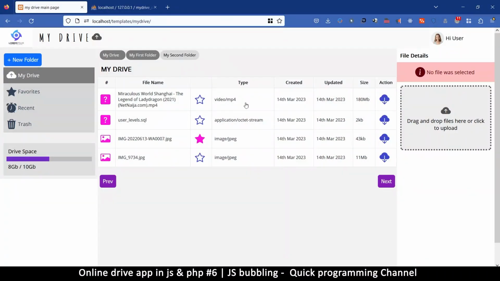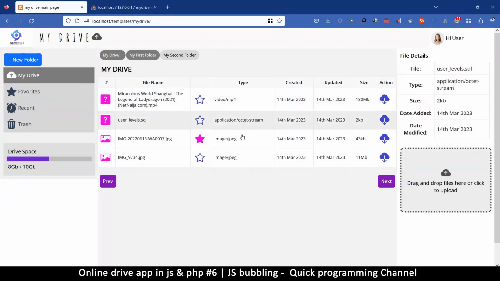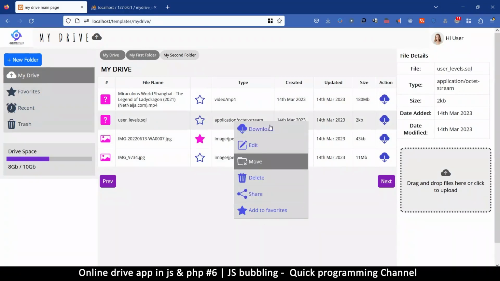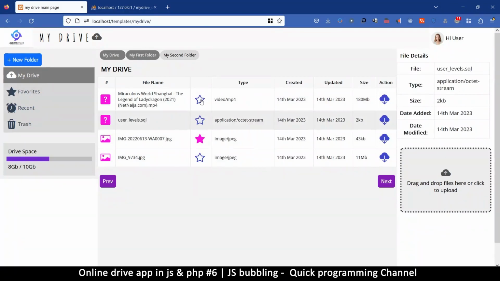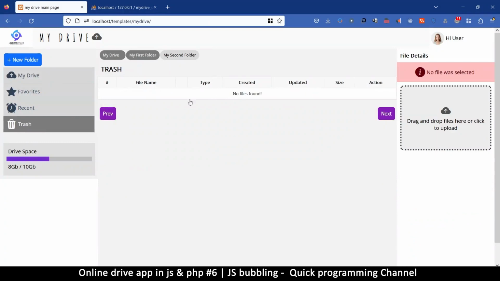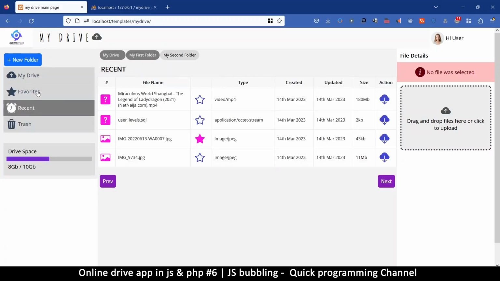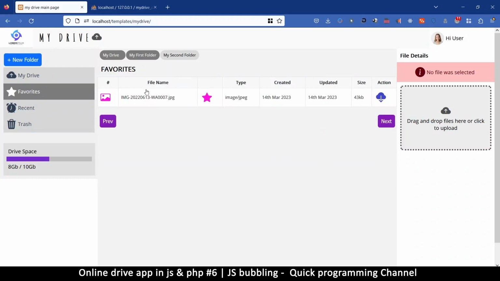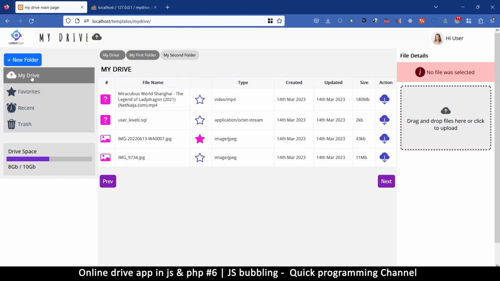Yeah, very nice. So we can select, see some detail here, right click, and more buttons here. We can see which one is favorited. That's good. And we can move around and see what's in the trash, what's more recent, what are the favorites, and you can see automatically, because this one is favorited, we can see it here in the favorites list, my drive, the main place. Okay.